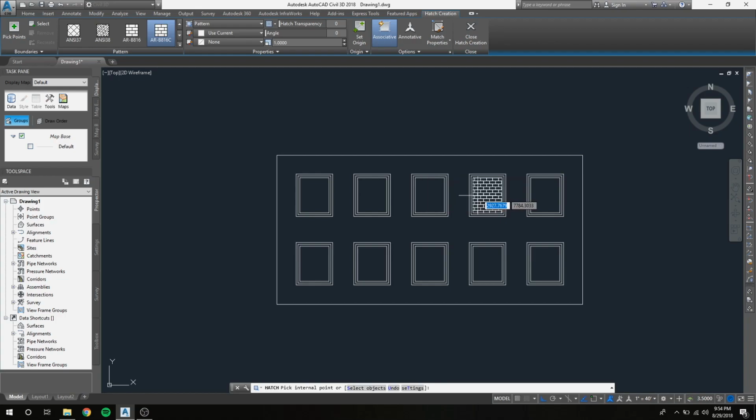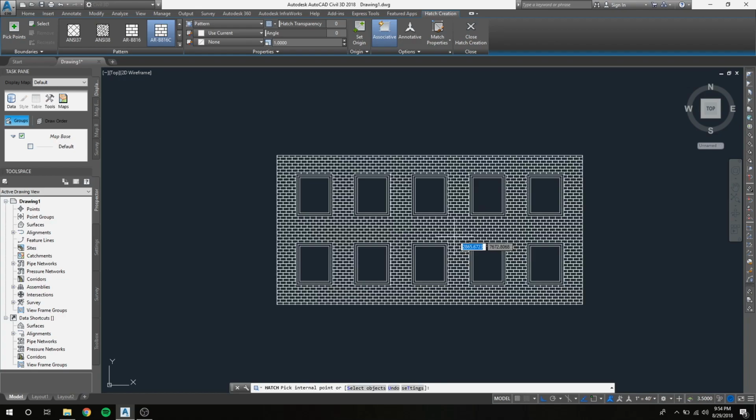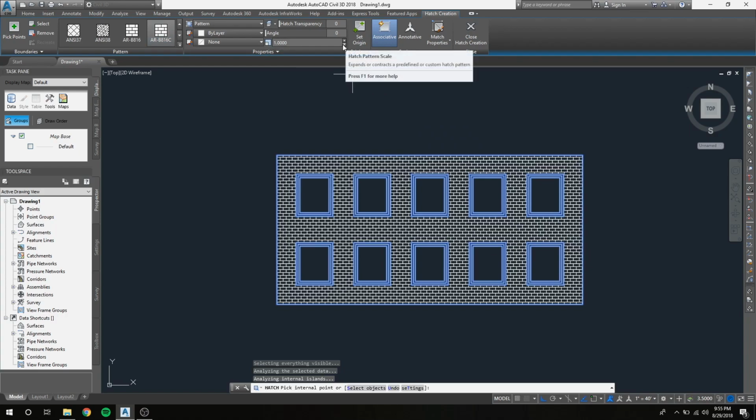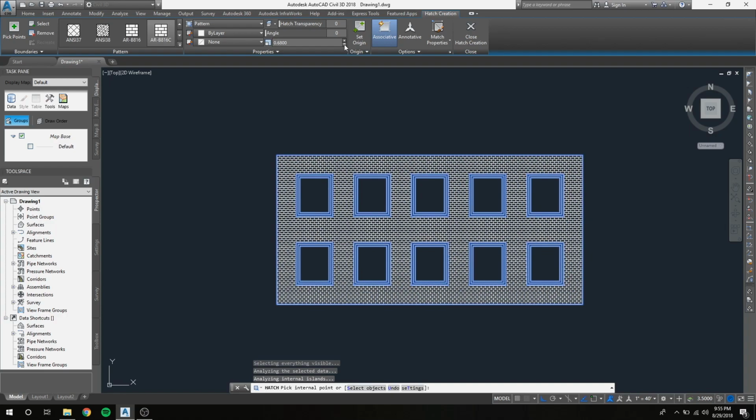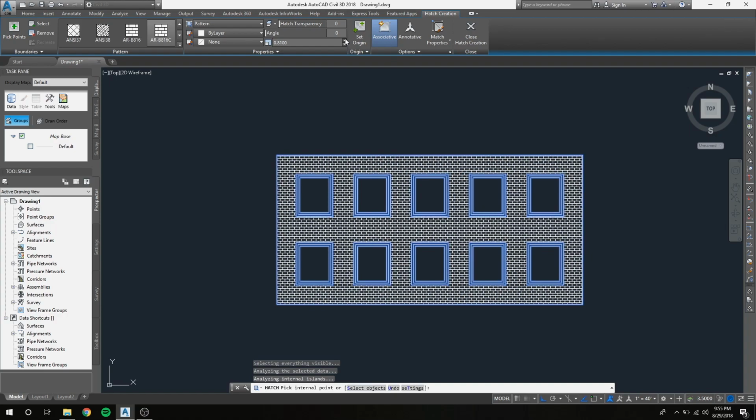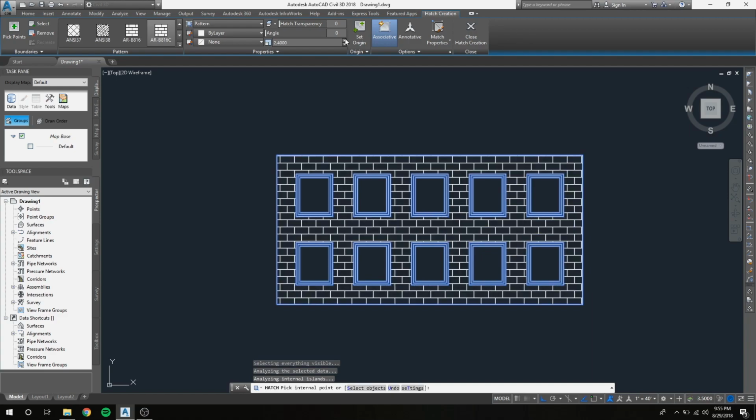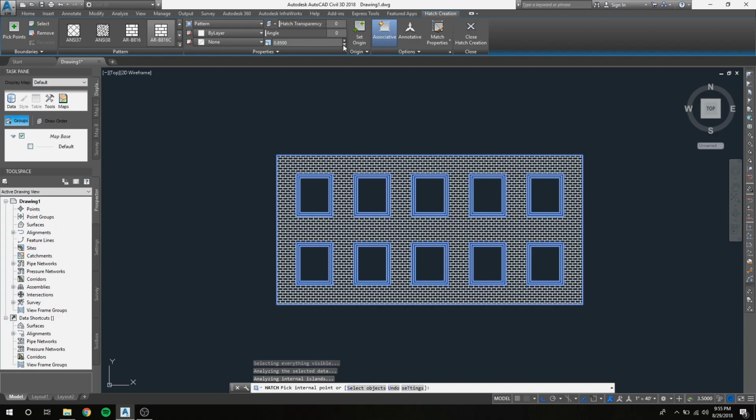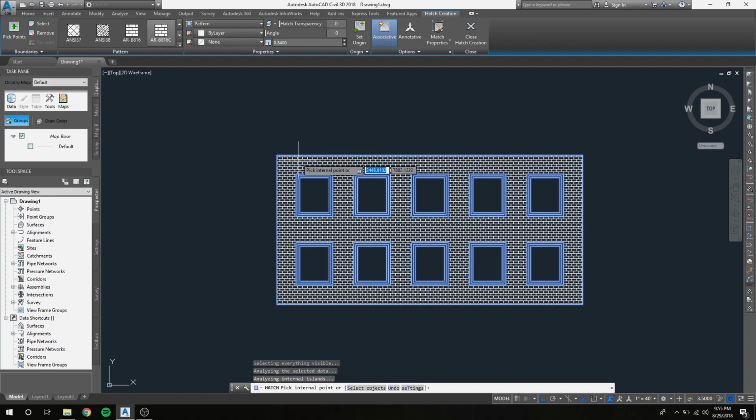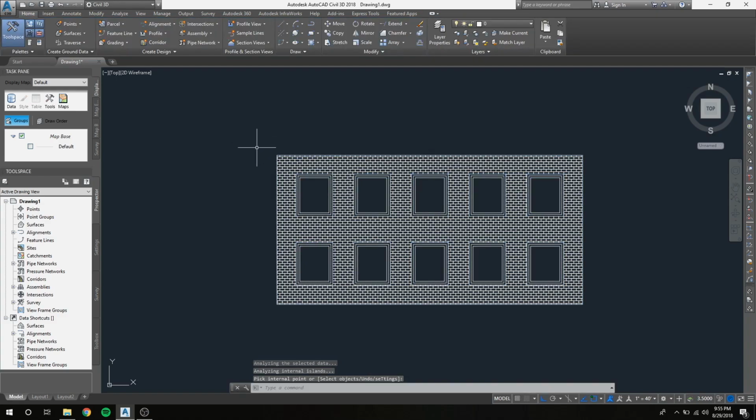So I could select inside just one window, I could select inside all of these different little squares, but I want the whole building to look that way, so I'm going to select the whole building in there. It allows me to scale how big the hatching is too, so I can make it a lot smaller so it looks a little bit more detailed. I can make it a lot bigger than its original, so I can essentially just mess with that a little bit. And then I hit enter, and I hit enter again, and that is it.